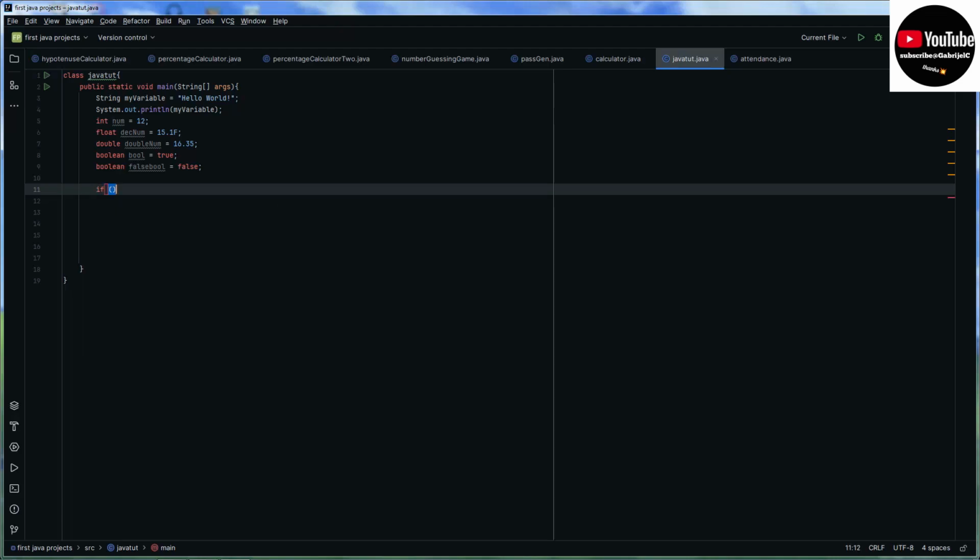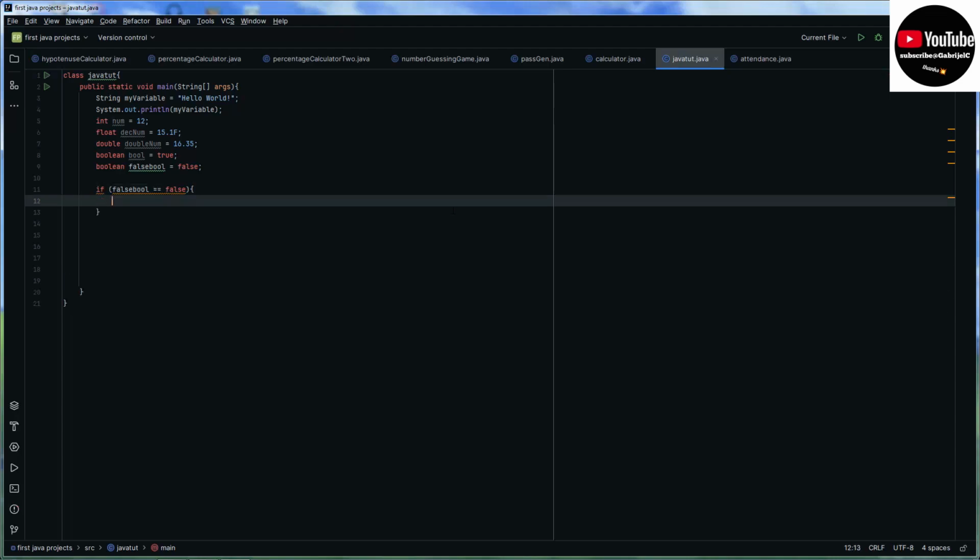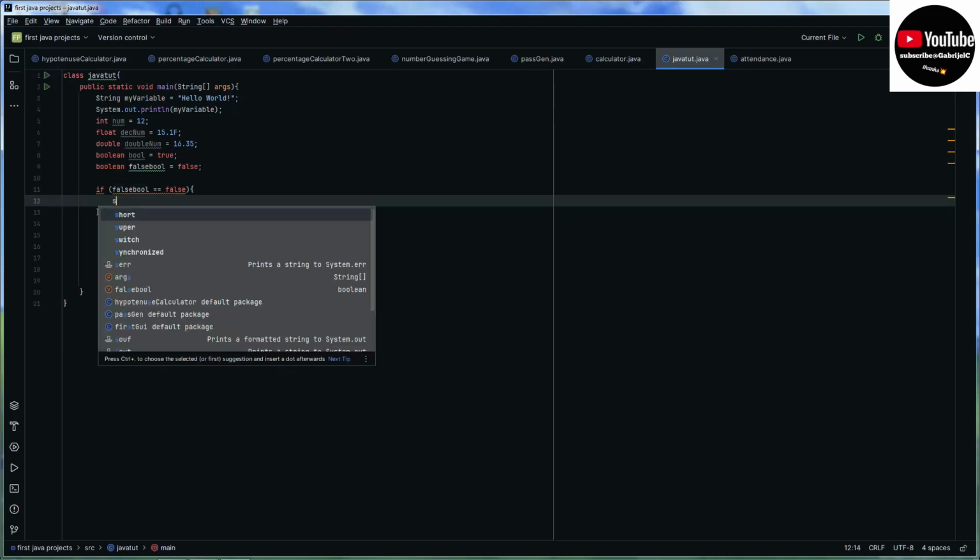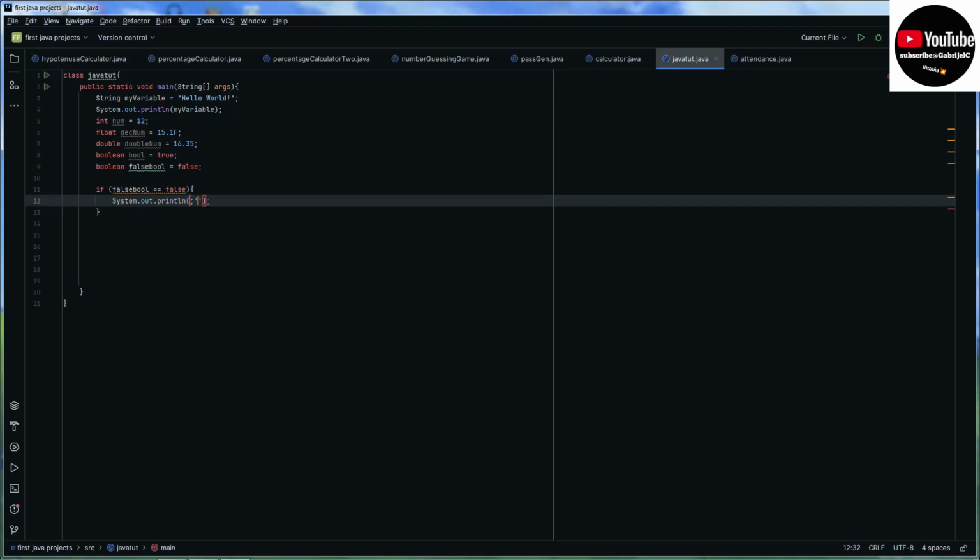So let's say if falseBool equals false. So for equality, we use the two equal signs, just like in Python, but this time we don't use a colon. We use curly braces. So if falseBool is equal to false, then let's do something. Let's say System.out.println.